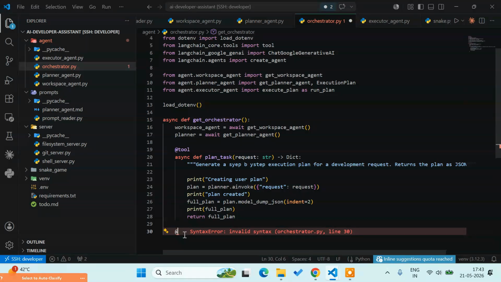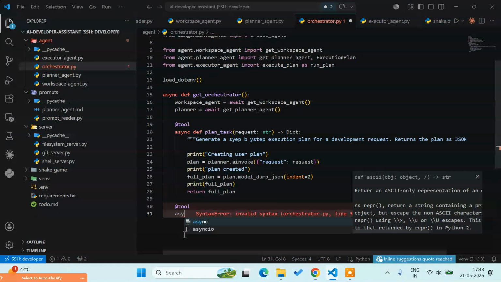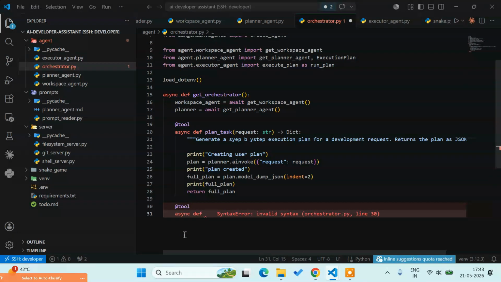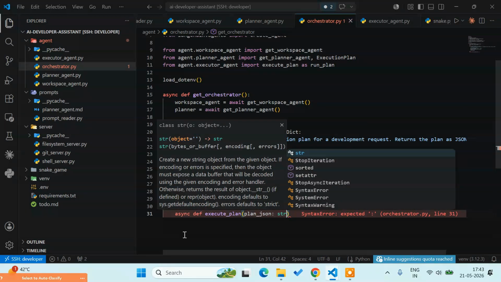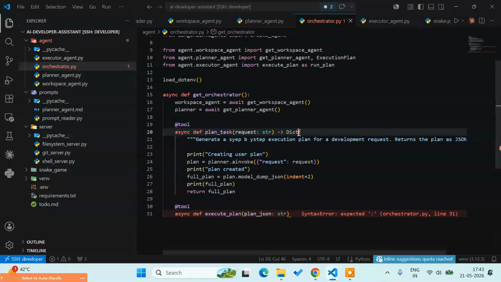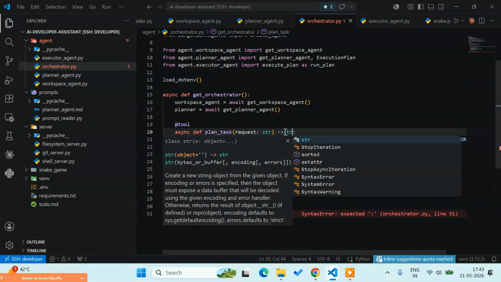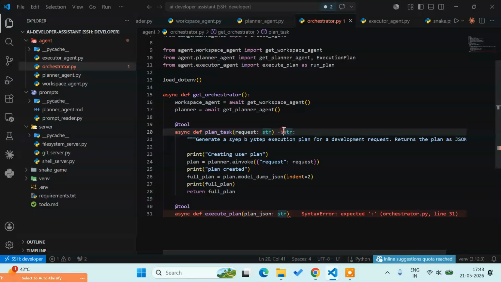Now I have added another tool, async def execute plan. This is another tool. Now it is going to take a plan which is a JSON. But I can do it right. Instead of returning dictionary, we can return this. This thing, model dump JSON, basically returns, I think, probably a string. This will also return a string.